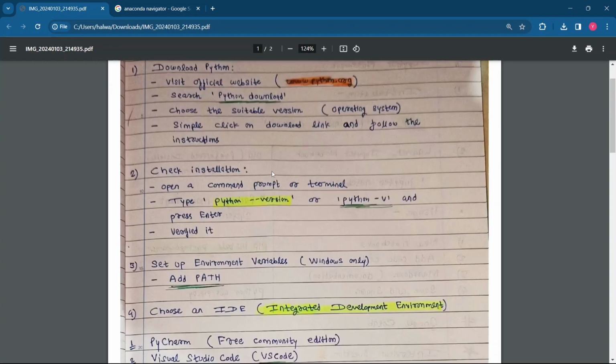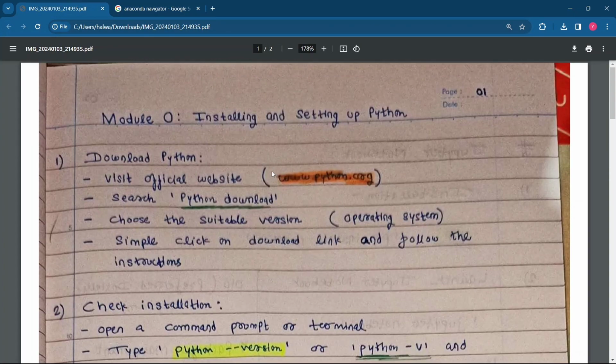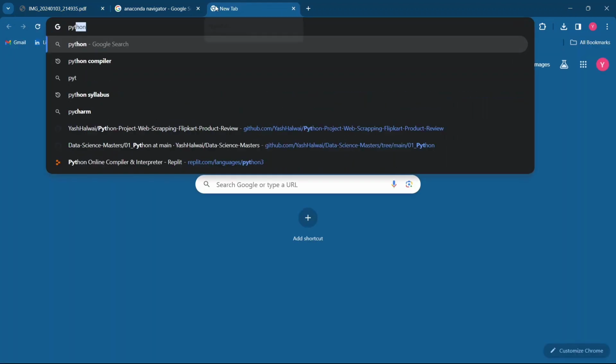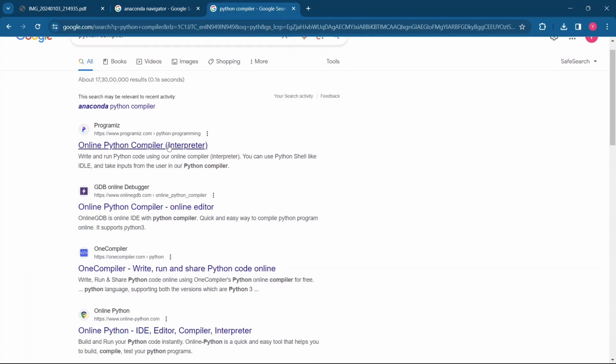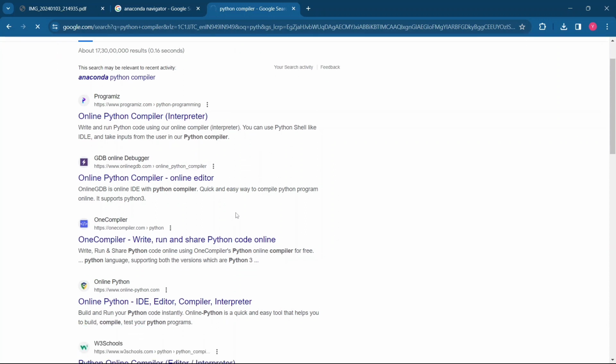So you can see these are the notes. Here I mentioned the first and very important thing. Instead of going with Anaconda Navigator, considering you as a beginner, fresher, or a student, just go on Google and search for Python compiler. After searching, you will get the online Python compiler. You can see online Python compiler interpreter. Now the question arises, what is an interpreter? No need to worry, I will be explaining what an interpreter is. Just go through it. It will take some time to load. So yeah, it is taking some time.